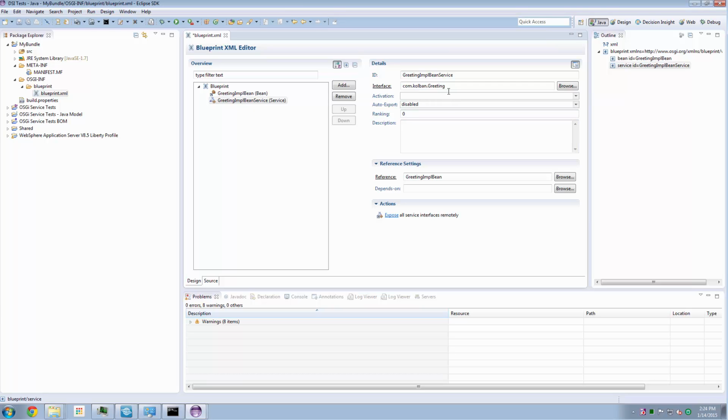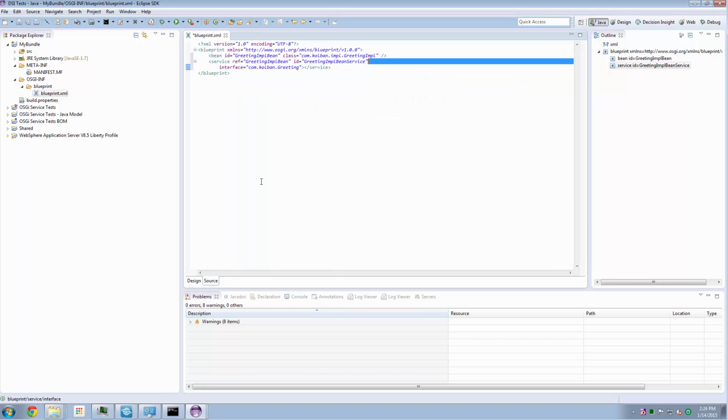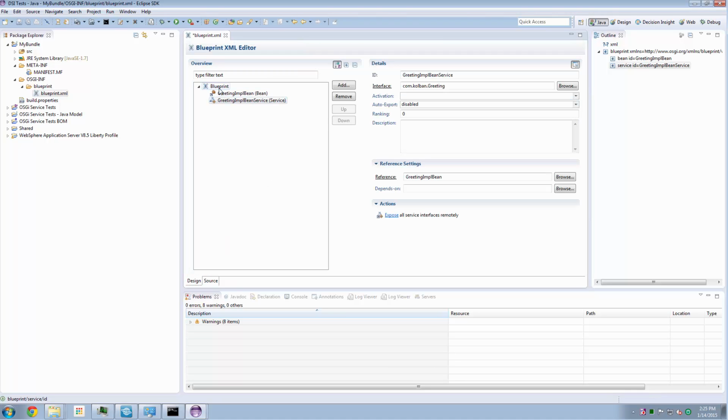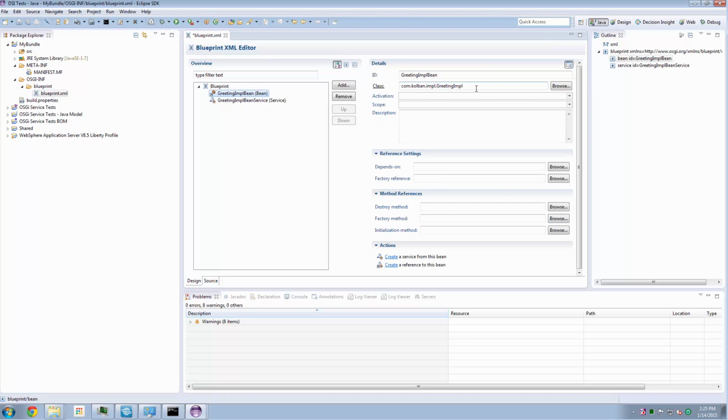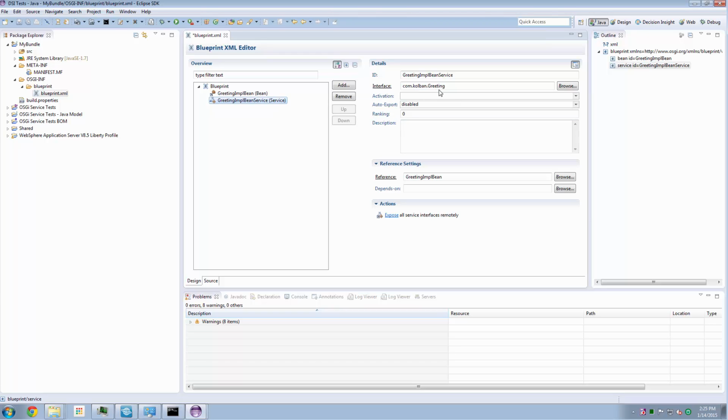And that's it. So what we've done here, and again, I realize this is all sounding like black magic, but just follow the bouncing ball for now. What we've done is we have built, using the editing tooling, a blueprint file which says that there's this bean which is implemented by my Java class, and that associated with that bean there's an OSGI service which is associated with both the greeting interface and references the implementation bean.